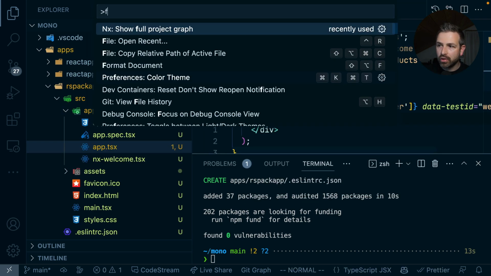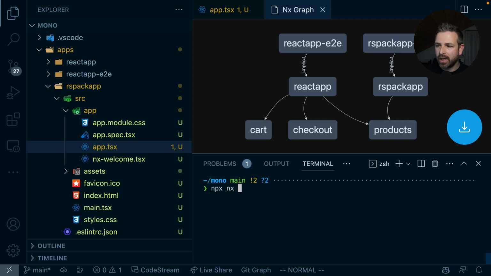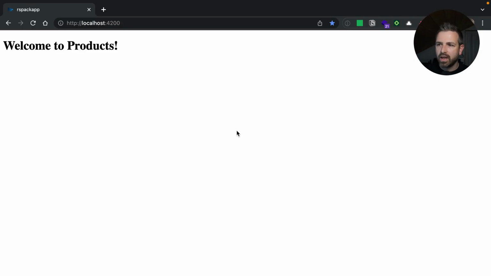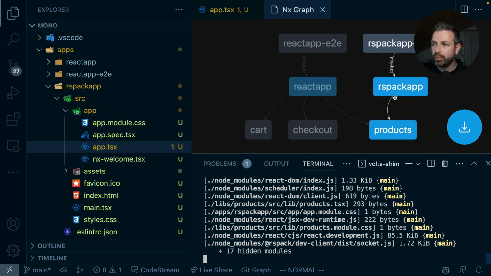If we refresh our graph again, you would now see that it connects to the products library down here. So we can now run our Rspack application and see it load the products component. So in this way, you can leverage the monorepo code sharing feature to pull in some of the components and experiment how they would run inside the Rspack application compared to the previous Webpack based React app.